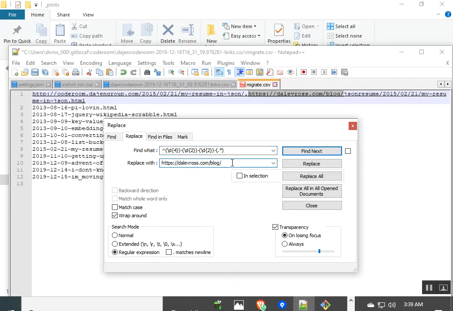and then I'm going to want to do slash dollar sign one. I think it's dollar sign one, slash dollar sign two, slash dollar sign three, slash dollar sign four. Okay.